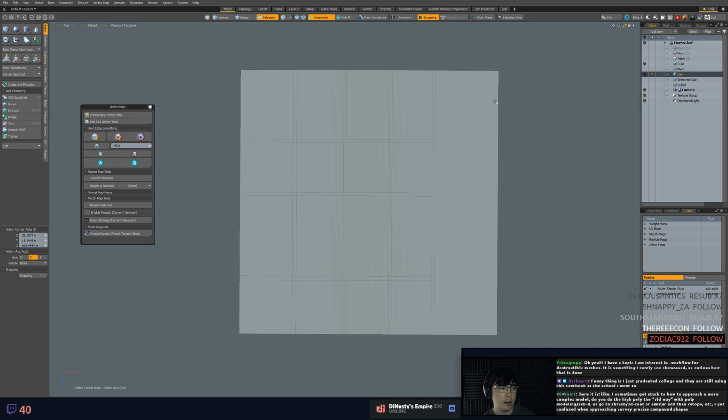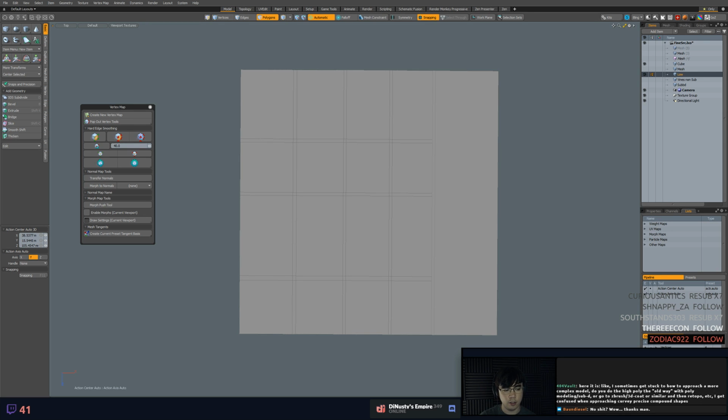So 404, here it's like this. Sometimes I get stuck on how to approach a more complex model. Oh, so it's like, what workflow do I do? DCG, what's up, man? So it's like, you go online and you see tons of workflows, and that can be pretty overwhelming because it's like, which one's the right workflow? The first thing to really understand and wrap your brain around is the fact that there is no right workflow. There's the workflow that works best and fastest for you.